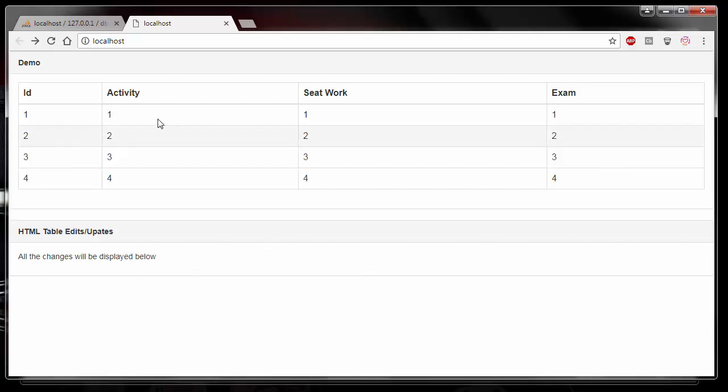So here we go. Just by looking at it, it looks like a regular HTML table. Nothing special about it, unless you click on any one of the fields in these 3 columns: activity, quiz, work, and exam. If I click here, you saw that it turned that particular cell yellow, but if I click out of it, it turns back into a regular table.